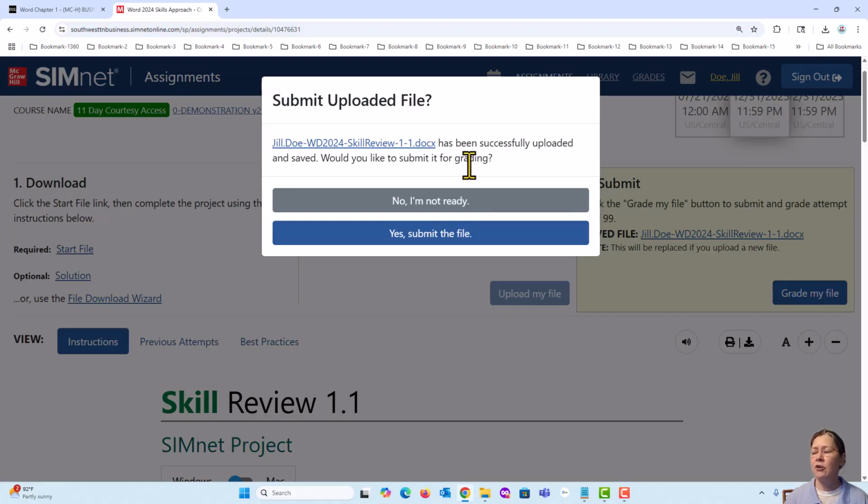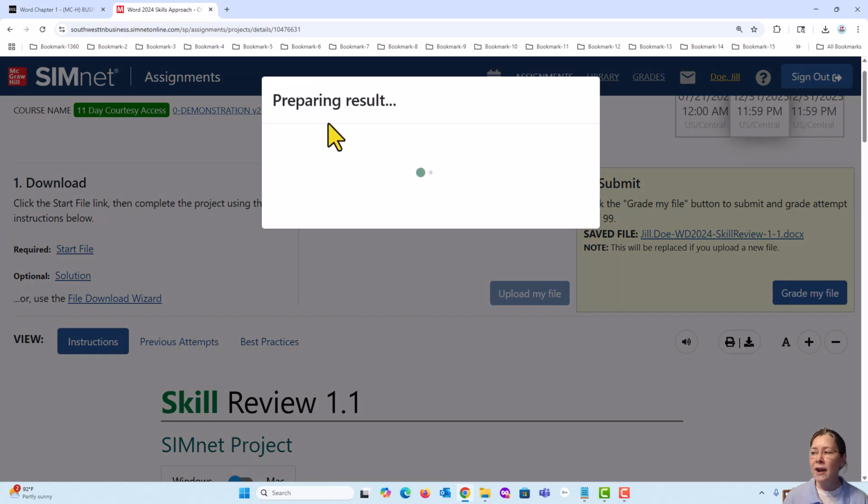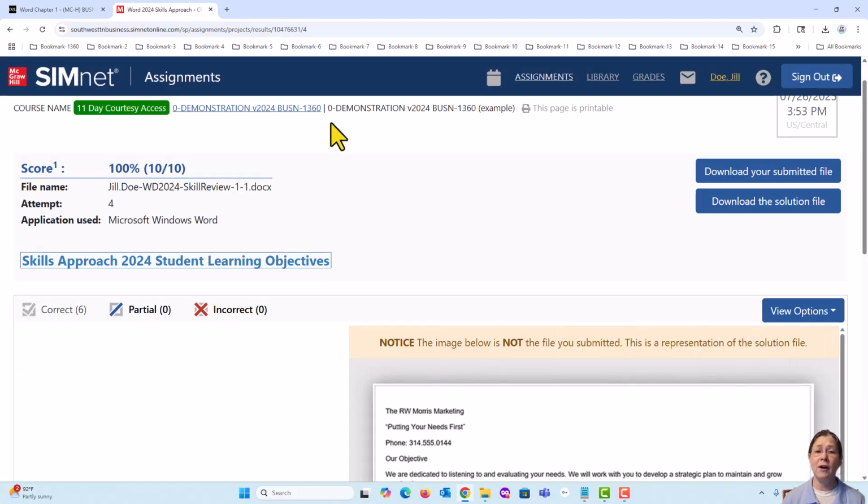Now it's asking, are you just uploading it, but you're not ready to grade it, or do you want to go ahead and submit it? We're ready for grading. We're going to go ahead and submit the file. It's grading it. I mean, like that. You know, if you emailed me this thing at 10 o'clock at night, you're not getting that grade, right? In the olden days, I would take a week to grade everybody's paper and get it back. You get this response immediately.